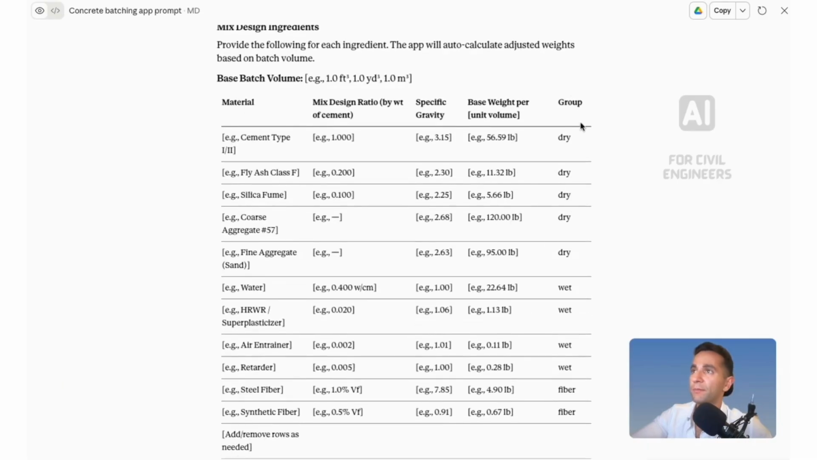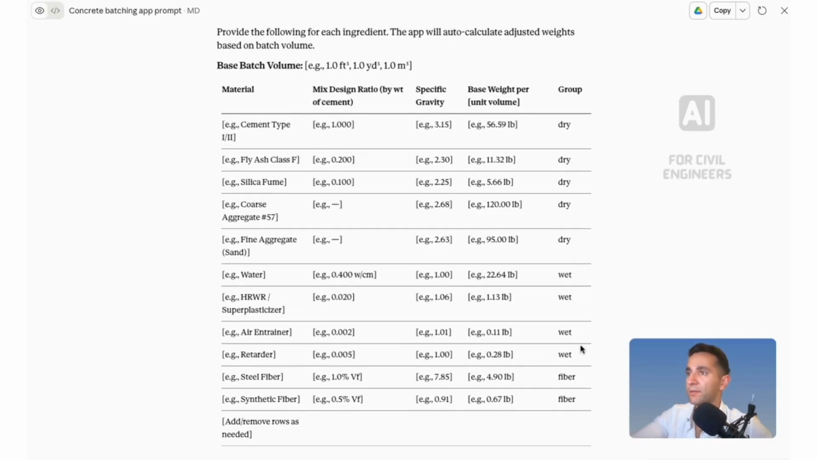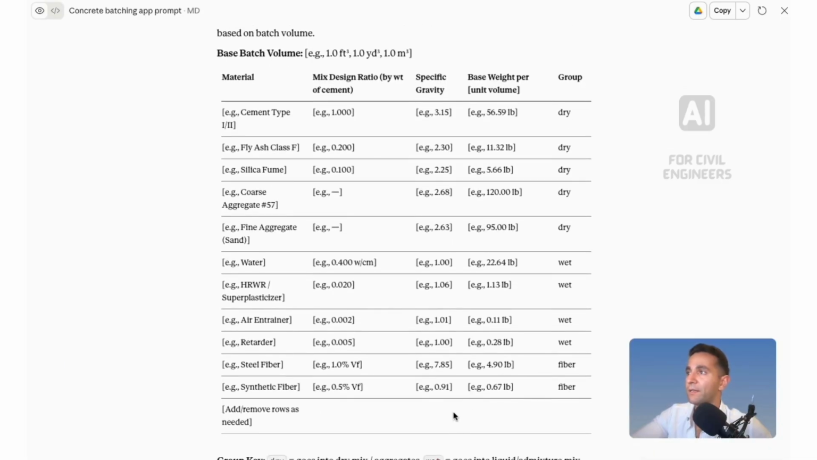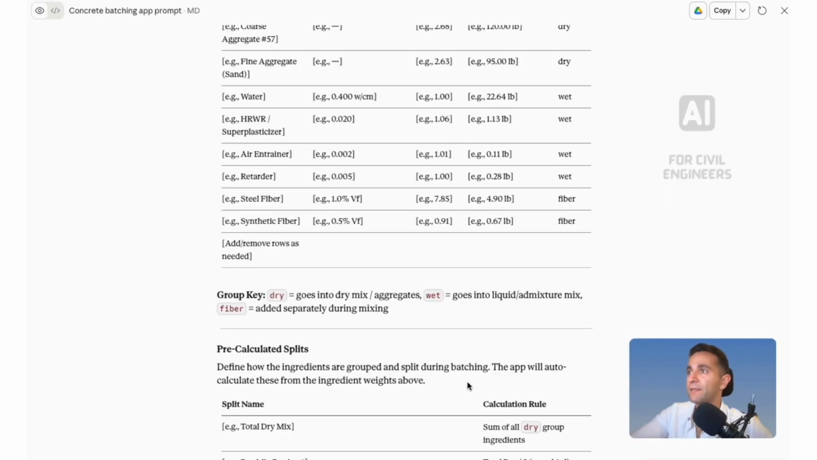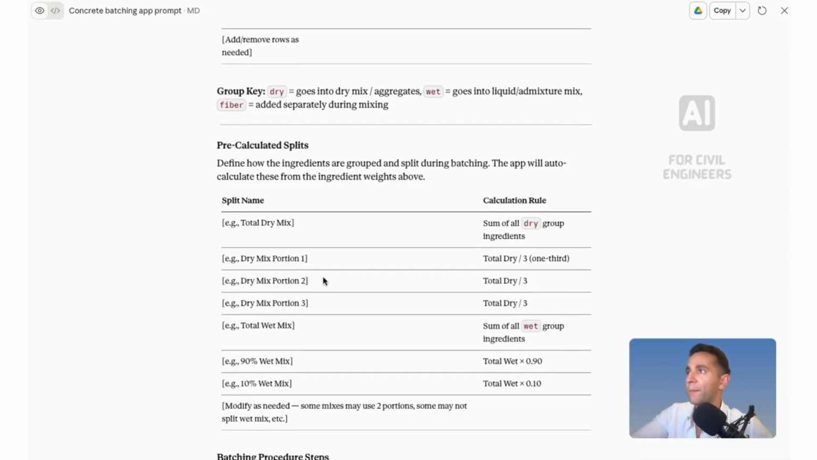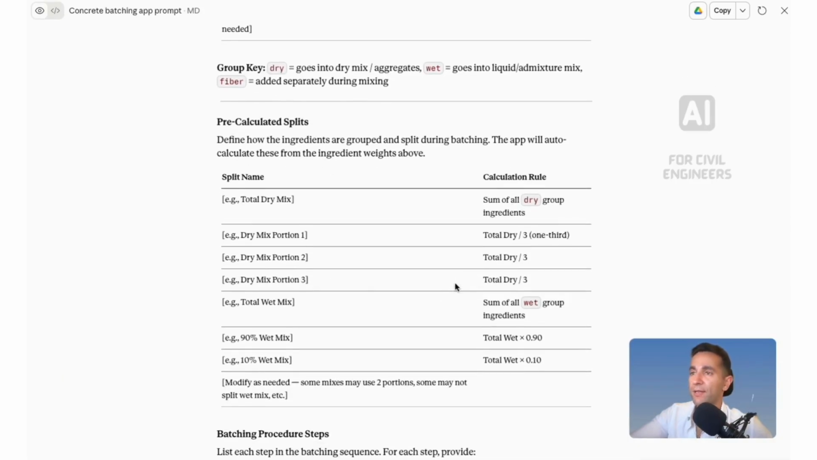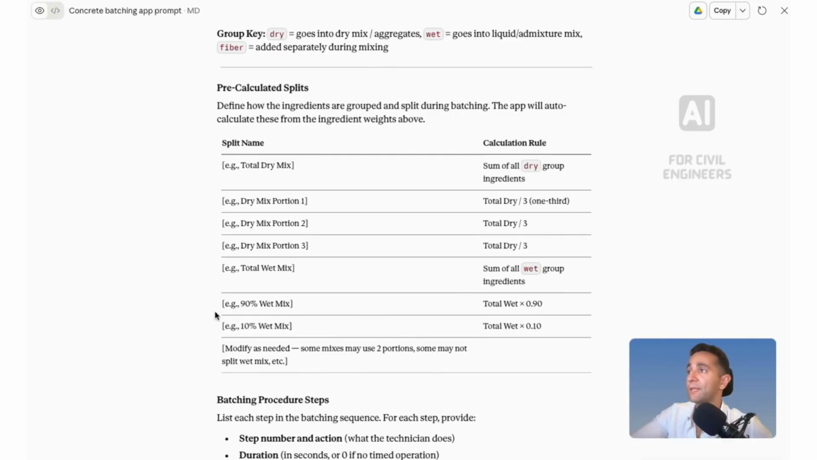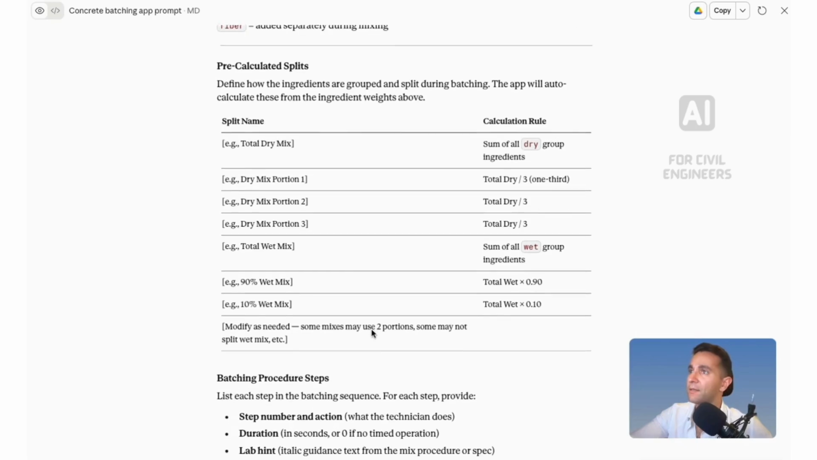There you can group them by dry mix and wet mix, and then the fiber. For this specific one, the fiber is either synthetic fiber or steel fiber or polyethylene fiber. And then the air entrainer. These are different types of material, with different ratios and specific gravities. Then you can group them. Those are the variables inside the dry, wet, and fiber groups. Those are the split names, like what's a dry split or a wet split. Within the wet split, you have 90% and 10% specific to this mix design. Again, you can customize that.